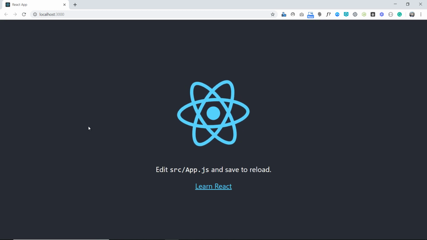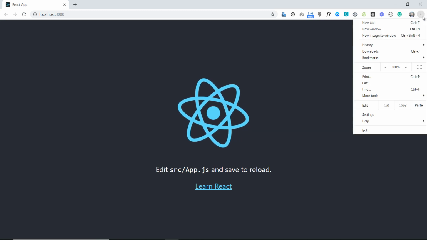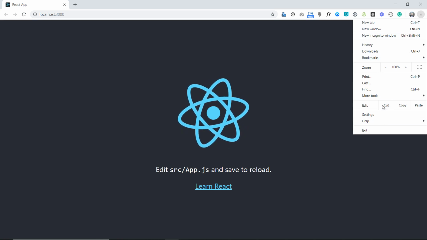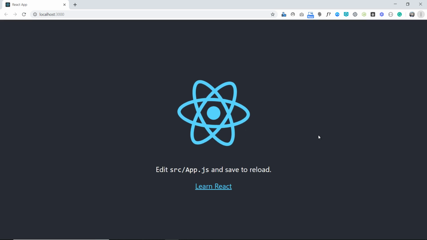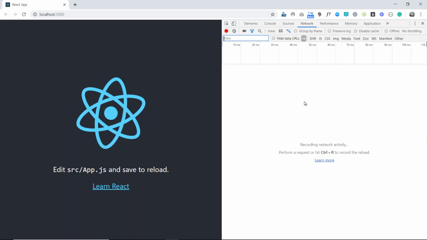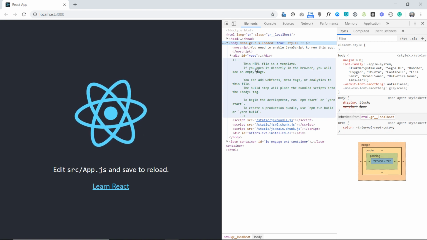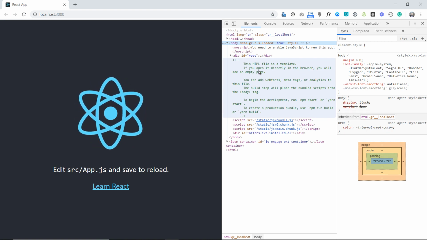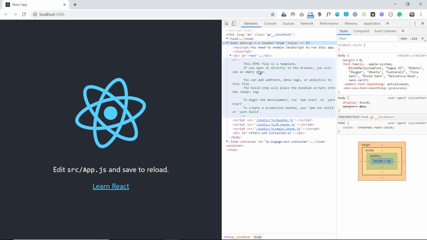We can even see how it looks. If I go here and click on more tools and then developer tools, you're going to see things when I click on the elements. This HTML file is a template. If you open it directly in your browser, you will see an empty page.